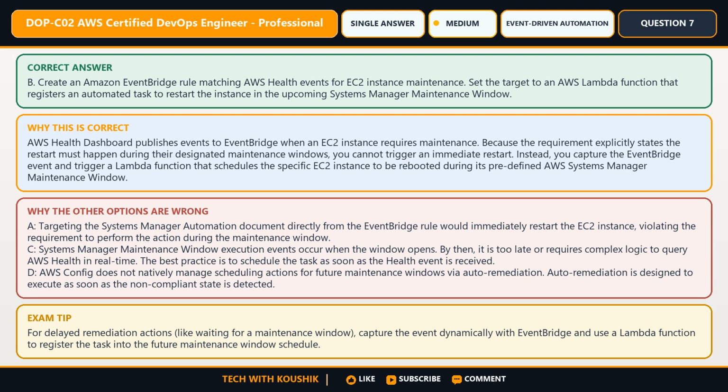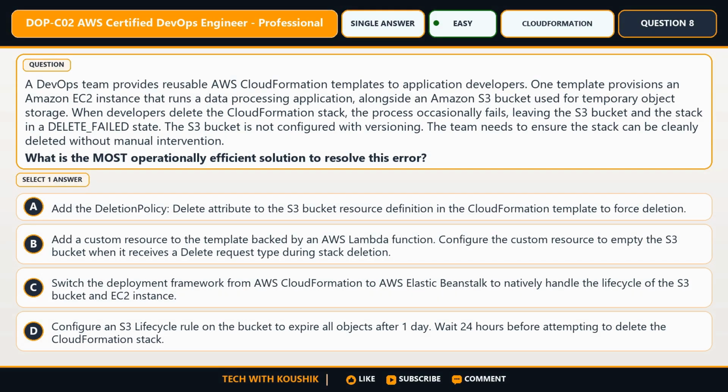D. AWS Config does not natively manage scheduling actions for future maintenance windows via auto-remediation. Auto-remediation is designed to execute as soon as the non-compliant state is detected. The main takeaway is, for delayed remediation actions like waiting for a maintenance window, capture the event dynamically with EventBridge and use a Lambda function to register the task into the future maintenance window schedule. Next up is question number 8.